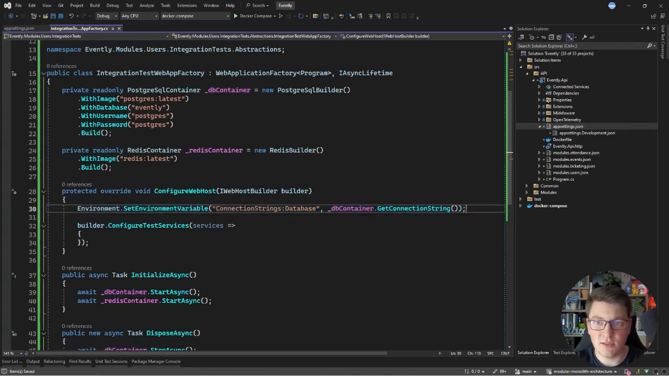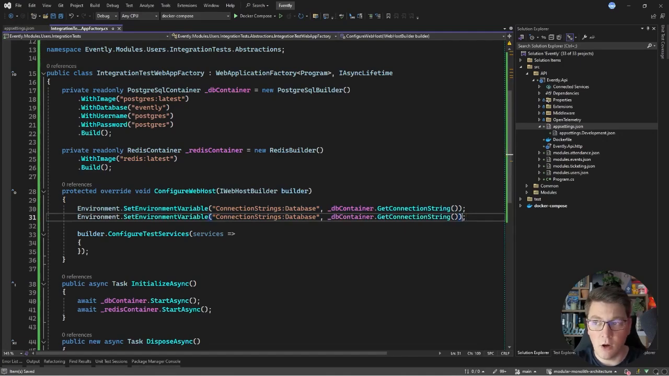It really is this simple, and this replaces all of the complicated setup that I showed you inside of the ConfigureTestServices method. So I'm going to replace this with ConnectionStrings:Cache, and this is all we need to wire up our database context with EF Core to use the correct connection string value as well as the Redis cache.